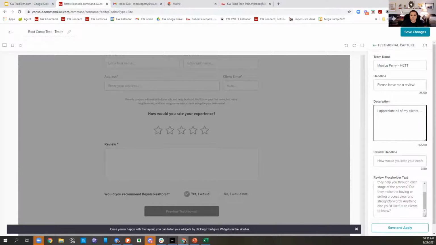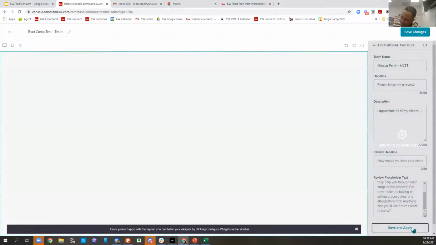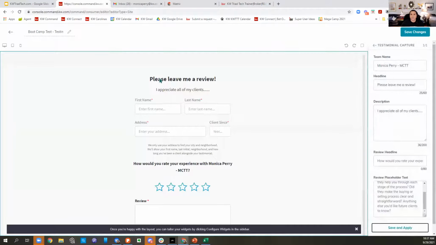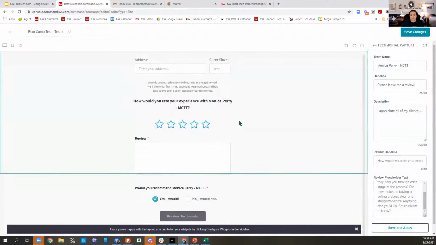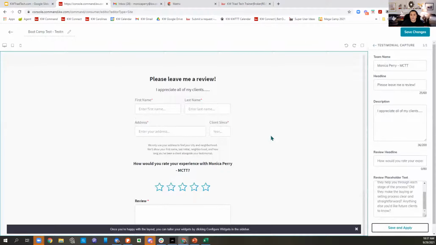So if you wanted to change it, you absolutely could. And then you always want to click save and apply. And now you will see where it changed. I changed this verbiage. You can see your changes reflected once you click save and apply. And then you click save changes in the upper right corner.